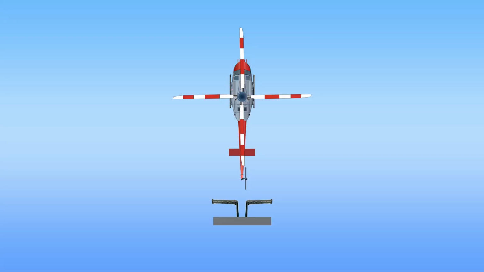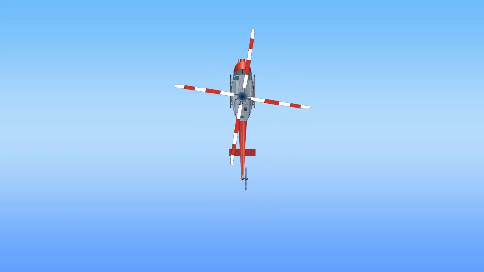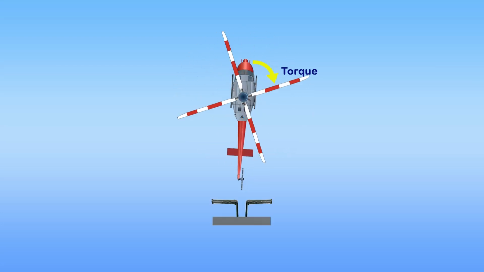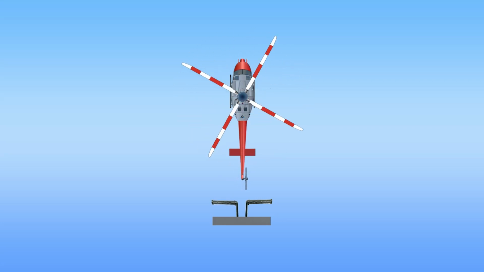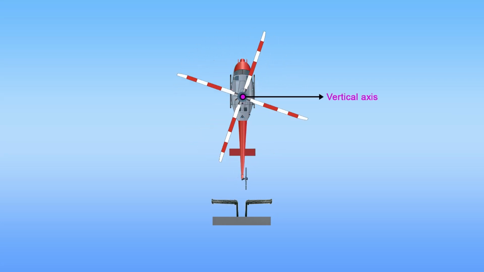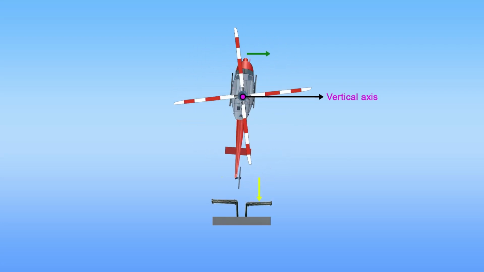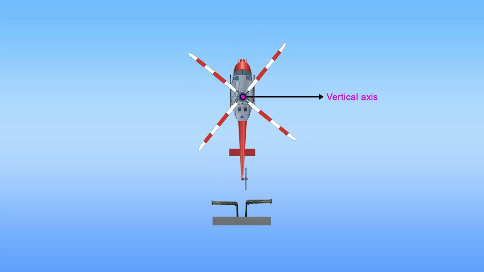To make the nose of the helicopter yaw to the right, the pilot pushes on the right anti-torque pedal. When viewed from the top, if the helicopter tries to spin in a clockwise direction because of the torque of the main rotor, the pilot will also push on the left anti-torque pedal to counteract the main rotor torque. By using the anti-torque pedals, the pilot can intentionally make the helicopter rotate in either direction around the vertical axis.